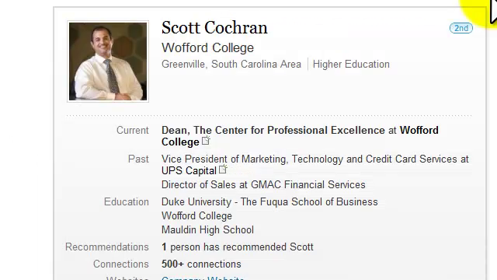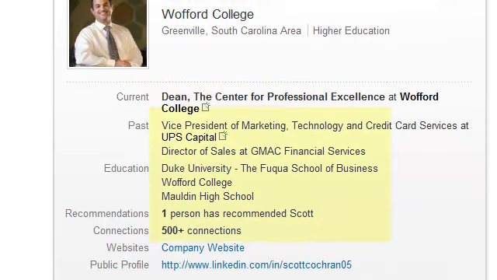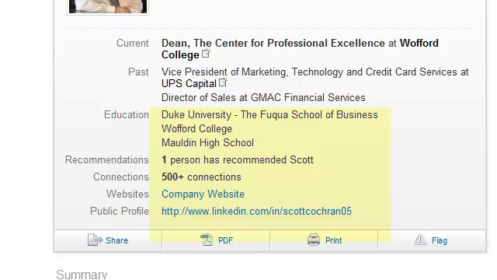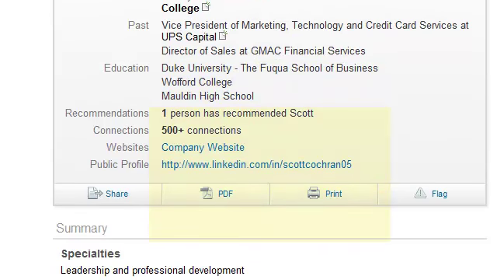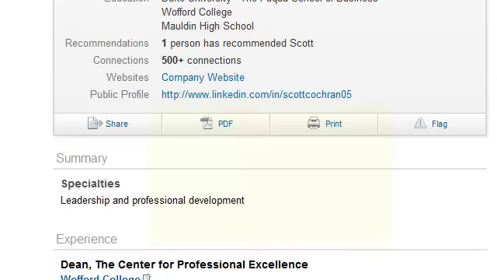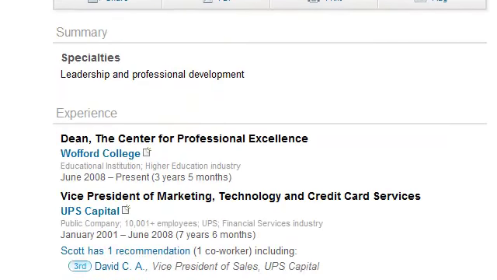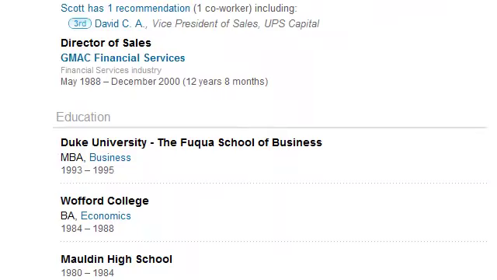So here's Scott's profile. And one thing to understand about LinkedIn is that it functions in a very similar way to Facebook, in that users can determine how much information you can see about them. But it looks like we can see Scott's current and past positions, his education, and how many connections he has, plus his company website. And you can keep scrolling down to learn a little bit more.